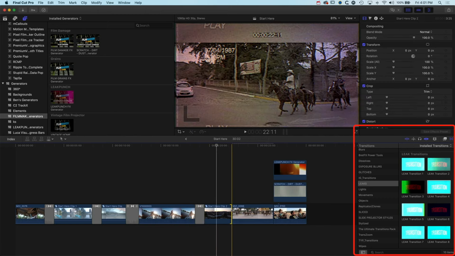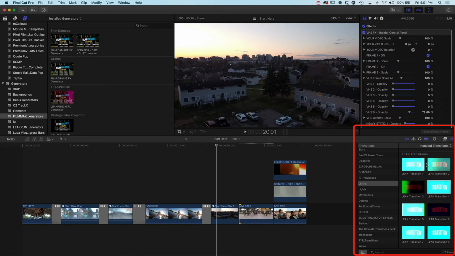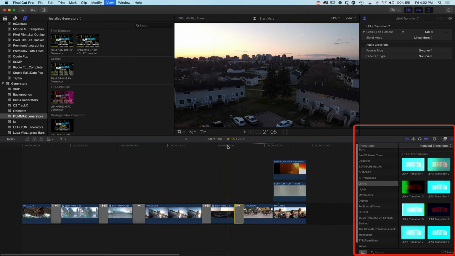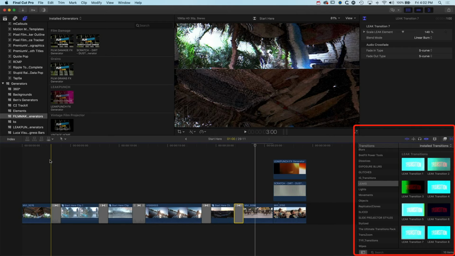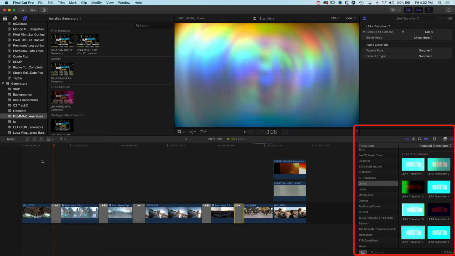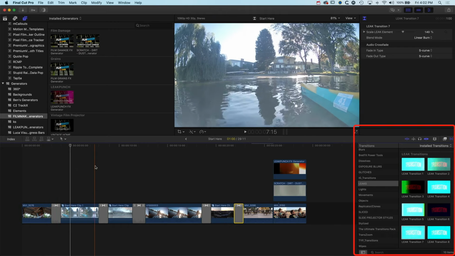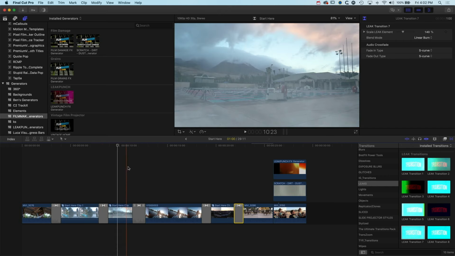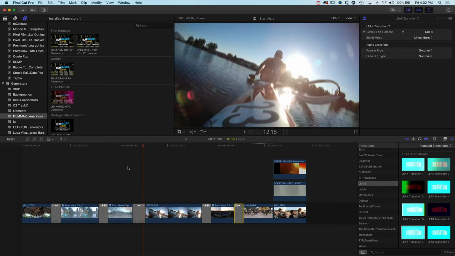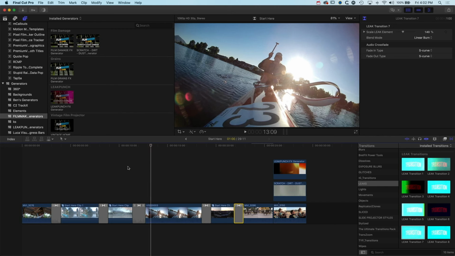And we'll choose another one for this next one. Let's go for leak transition 7 here. And we'll play this through. Nice. So we've got a few kind of nice transitions there. And maybe they're not on the right edit point, but you kind of get an idea of just the real range of different things that we have in this pack.